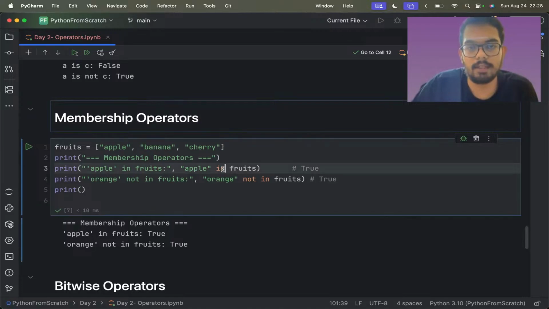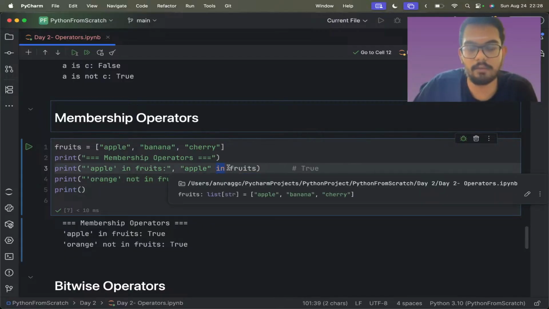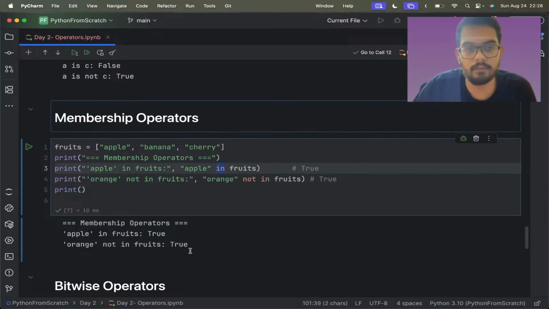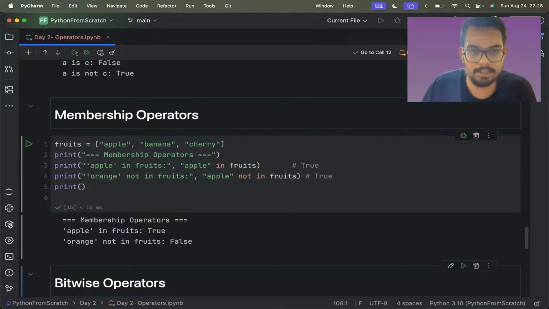Membership operators, as I said during lists, are in and not in. So if something is in fruits, it will give true. If it's not in fruits, not in will give true. So if I say apple not in fruits, it will give false because apple is in fruits.